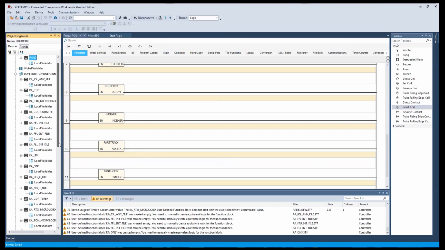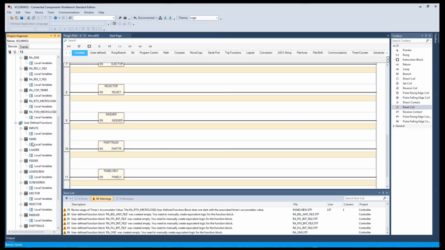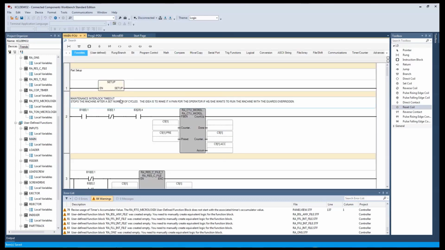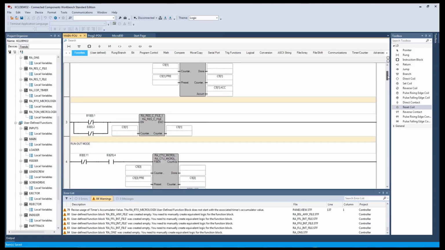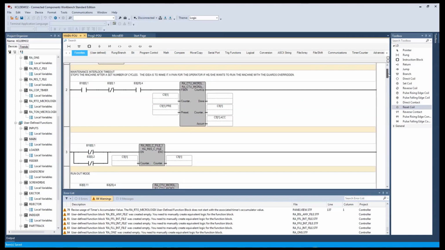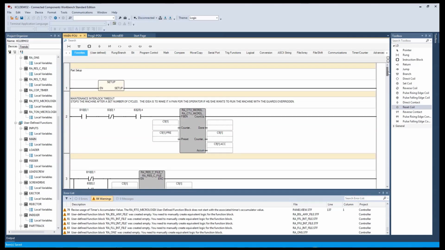And when we open each of those functions, let's open up the main, for example, we'll see that all our code is still here, although it looks quite a bit different than what was in the RSLogix 500 program previously.